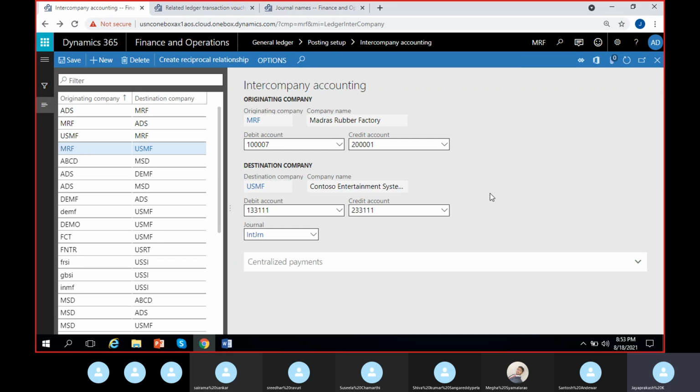So it will not allow you to post the transaction because you haven't created any intercompany relationship between those two legal entities. But if you properly create the intercompany relation and give accurate accounts here, the system will automatically take and post the balance in the same accounts. So that is why creating an intercompany relationship is very important.